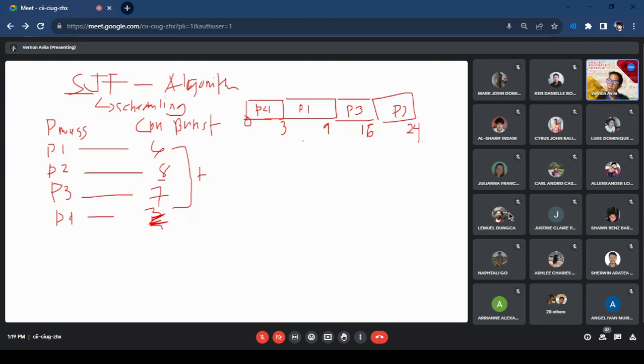So, the waiting time is 3 milliseconds for process 1, 16 milliseconds for process 2, and 0 milliseconds for our last process. What would be the average waiting time for this? You need to add them up, so compute the average waiting time of all of those. The average waiting time would be 3 plus 16 plus 9 plus 0, divided by 4, and you have 7 milliseconds.